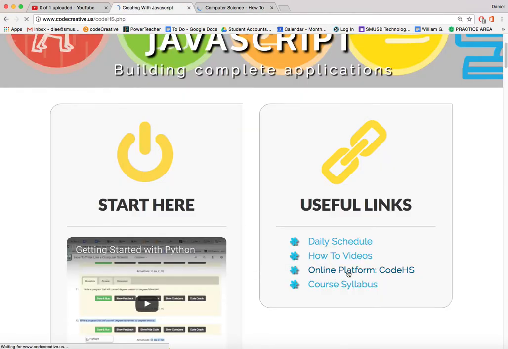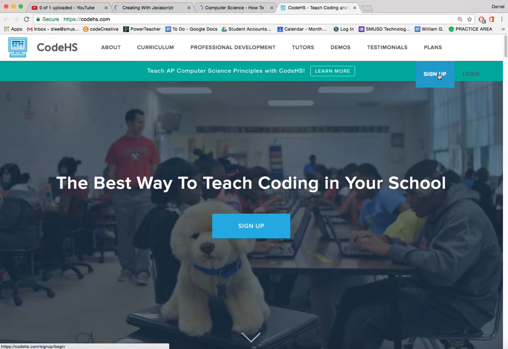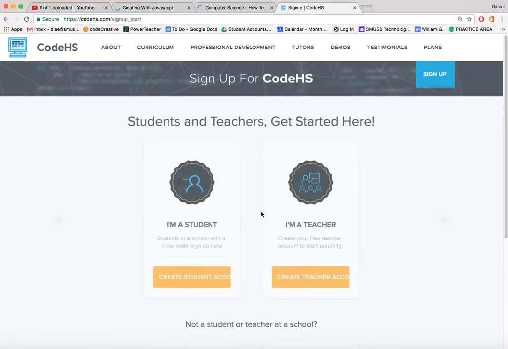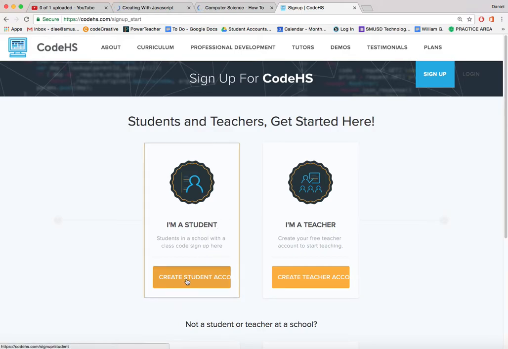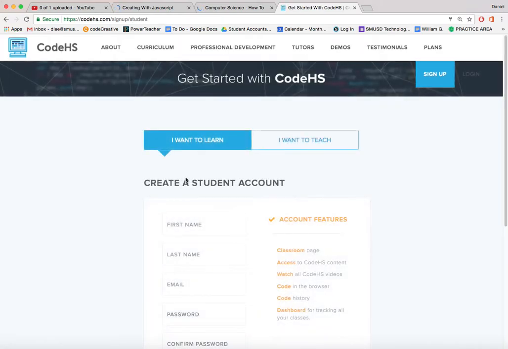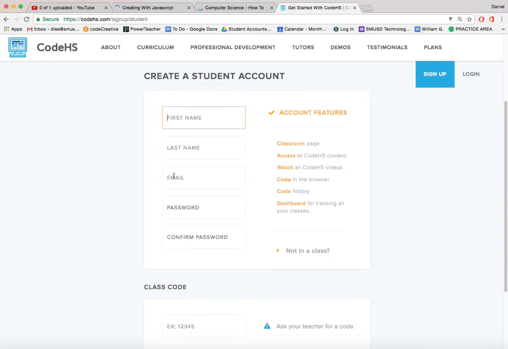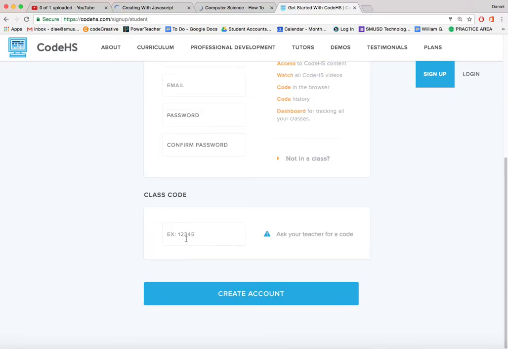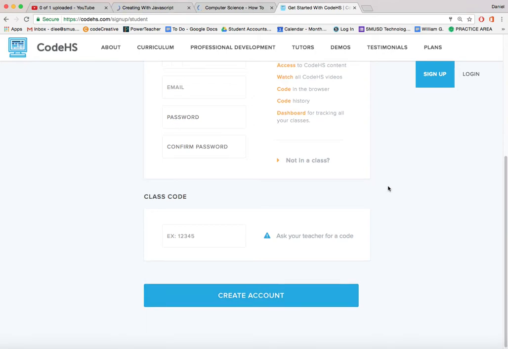Then I come back here and we have the online platform at CodeHS. If I click on that, we can come here and you want to sign up. So you go ahead and click sign up, and then you say, I'm a student. And you can enter in your profile information. The class code is something that I'm going to give you, so I'll have that written up on the daily schedule. You can drop that in, and then you're going to create your account.